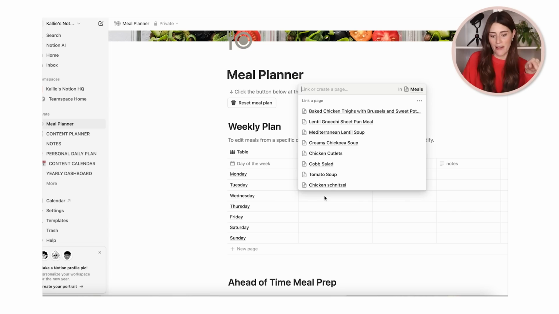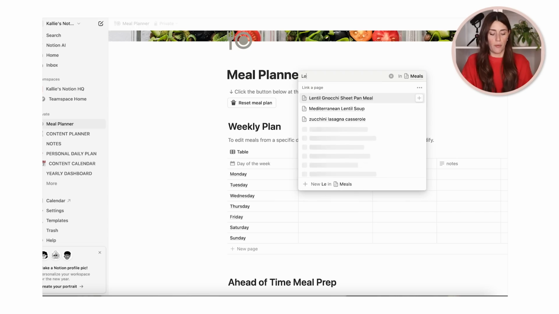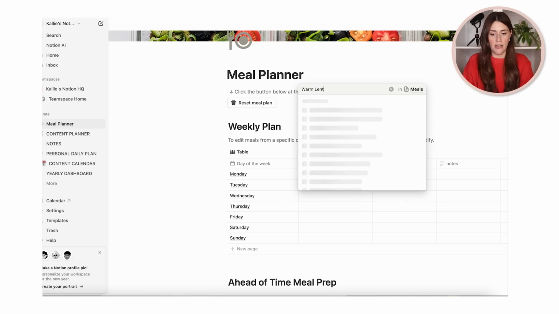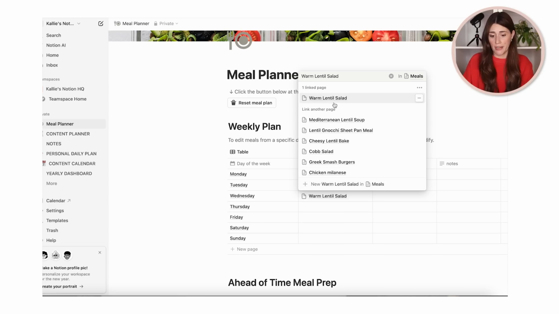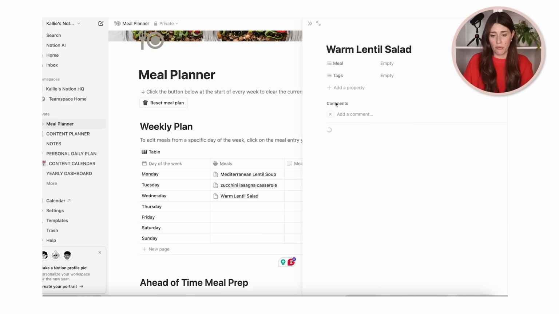So let's say I'm gonna have that on Wednesday. So it's not in here already. So I'm gonna type in warm lentil salad. And because it's not already one of my meals, I'm going to click it as a new one. And then I'm gonna come over here and I'm gonna create the actual meal card. So it's gonna pull in a template here. You see that I have set up.